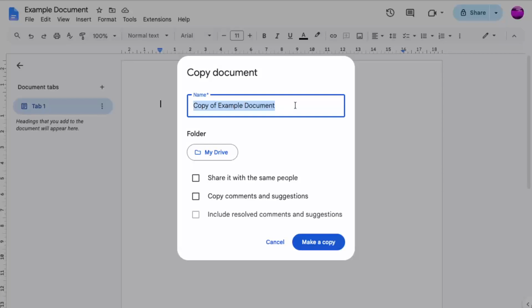After choosing Make a Copy, Google Docs may prompt you to name the new file and choose where to save it in Google Drive. It's a good idea to give the copied document a clear name so you can easily tell it apart from the original later. This can save time and help keep your files organized, especially if you create multiple versions of the same document.